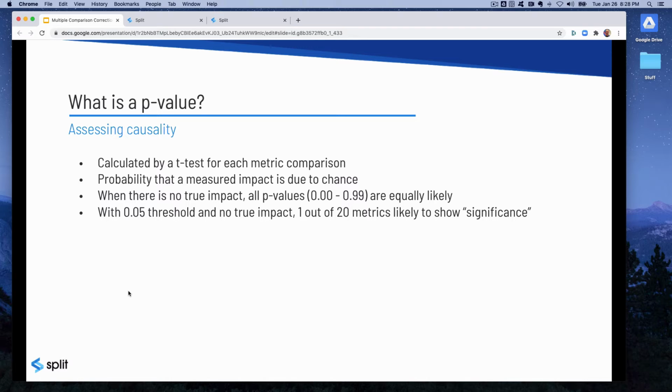Let's say the calculated impact of a treatment over the baseline on a particular metric is a 10% lift, but the true impact is negligible. There is no real difference in the metric between the two treatments. Then there is a 5% chance that the p-value will be 0.05 or smaller, a 10% chance that the p-value will be 0.10 or smaller, and so forth.